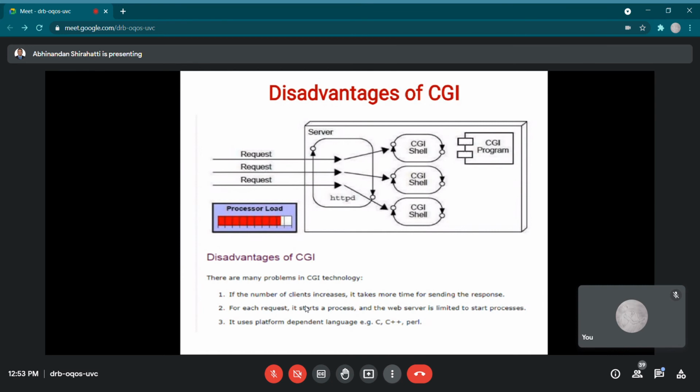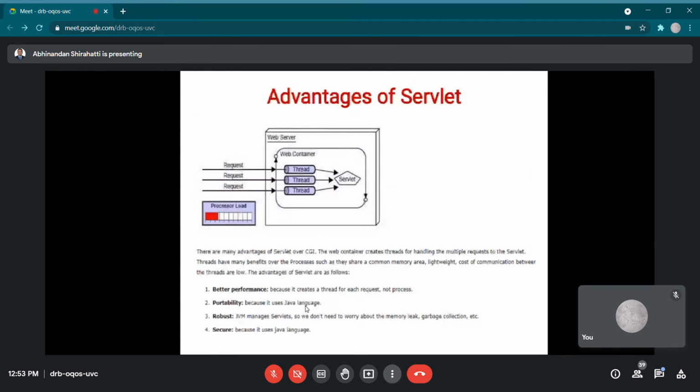So as an alternative, the servlet was introduced in the market. Now in the web container, every request is handled by a thread. You know that threads are a very lightweight component compared to a process. When it is lightweight, memory issues are not going to arise. When it is light in nature, the processor loading burden is also reduced, and multitasking is allowed. Obviously, when multitasking is there, performance is going to be increased, right?